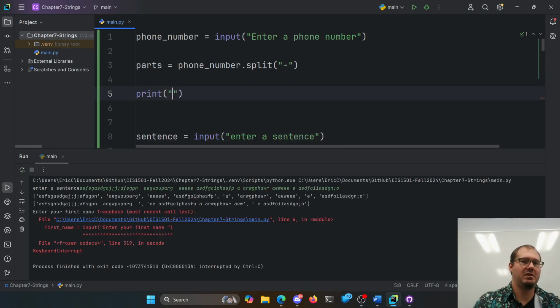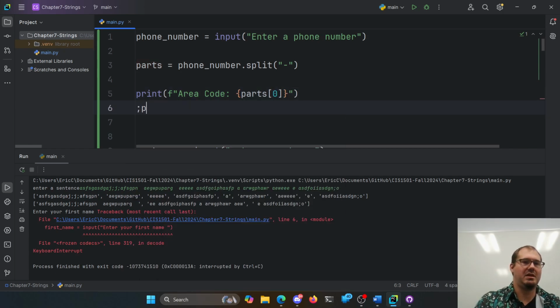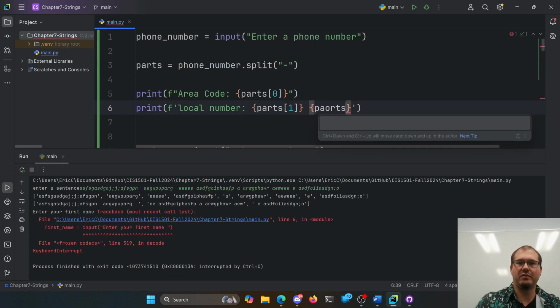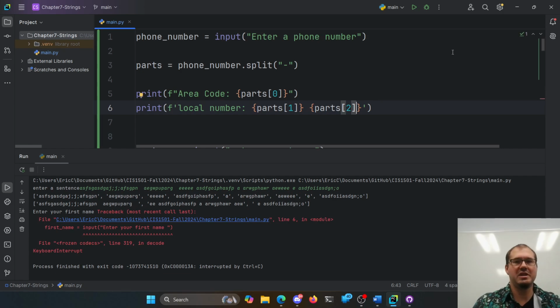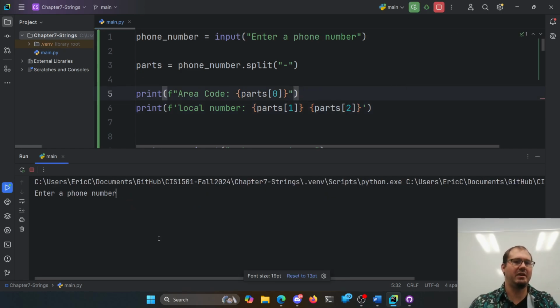I can print the area code, which will be parts index of 0, and then print, I don't know, the rest of it, local number. So this is parts of 1 and parts of 2. There's a space here then, right? And then parts of 2. Now this is going to break real quick here if I don't give it something with a bunch of dashes, but that's okay. We can fix that later, right?